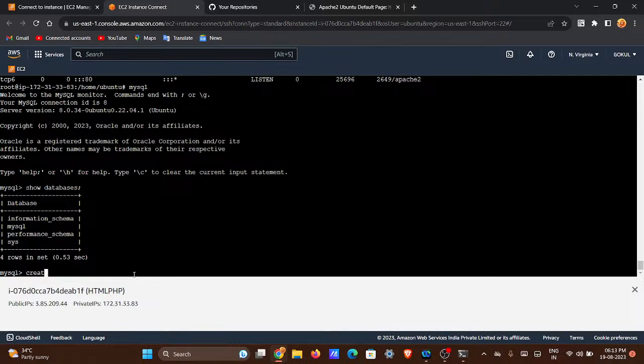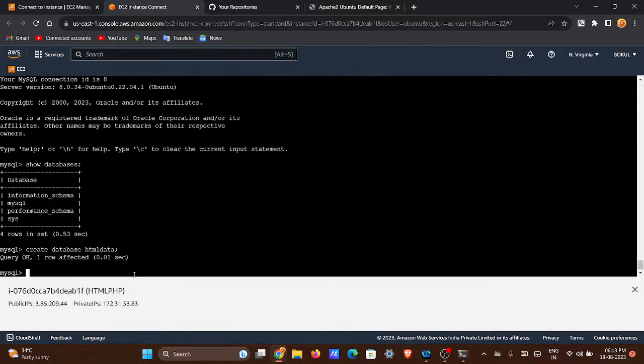So create database HTML, maybe htmldata. I give something like create database htmldata. So this is the first step. Now it gives Query OK. That means it has been created.